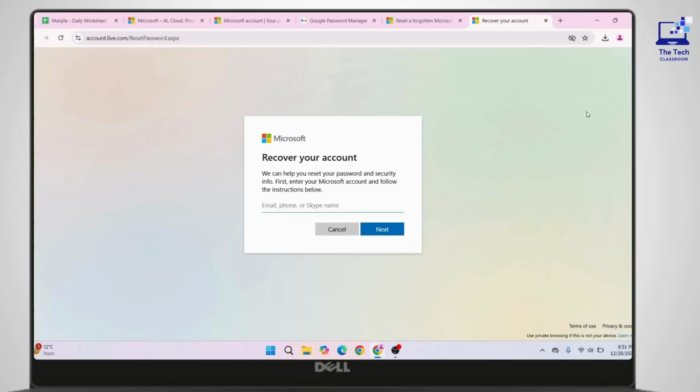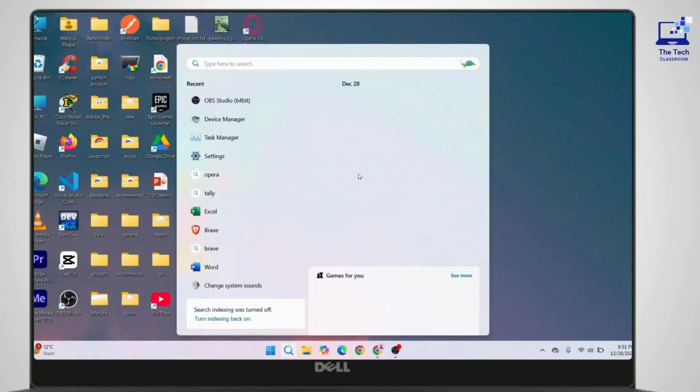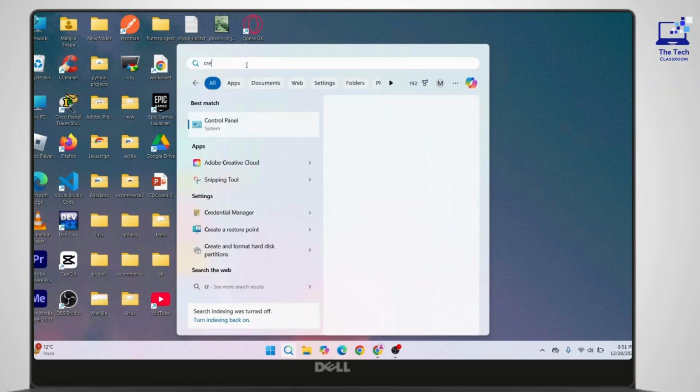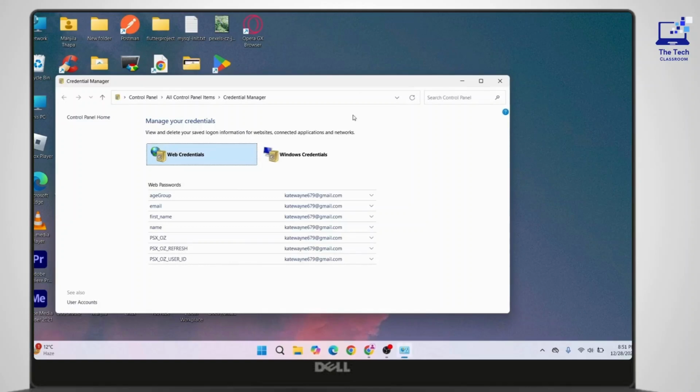If not, you can go for your Windows Credential Manager. So you can close this, and on your desktop you have to press the Windows and S keys on your keyboard. And here type in Credential Manager and open it up. After that, check under Web Credentials for the saved Microsoft account.